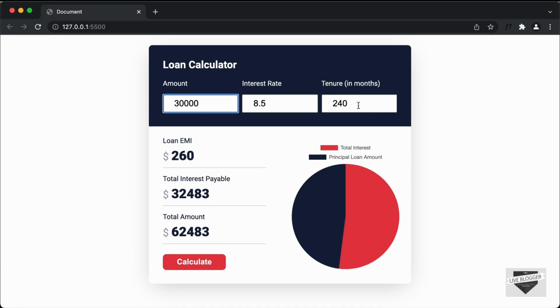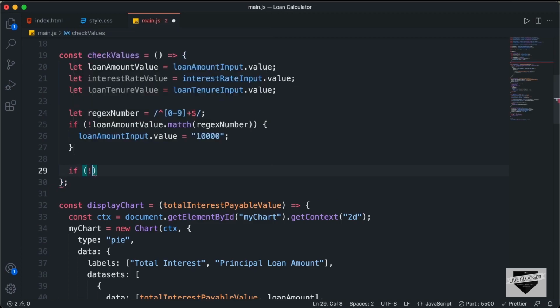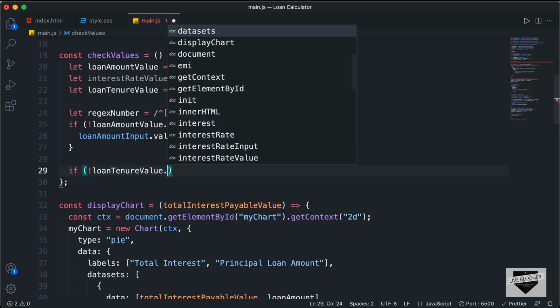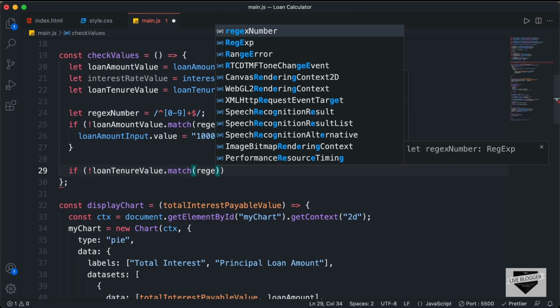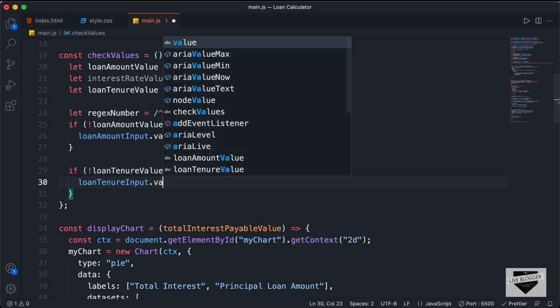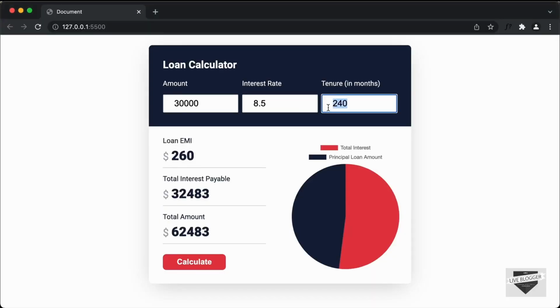Right now let's do the same for this tenure. So let's go back and here we'll type if, and we'll type an exclamation mark, and let's type loanTenureValue.match and regexNumber. And for the loan tenure value, I'll set the input value to 12. So just type 12 over here. Now let's go back, and if I add some invalid input and press calculate, we can see that the input field defaults to 12 and we have the results based on this value right here. Now if I add some valid input and press calculate, we can see that we have the result displayed over here.